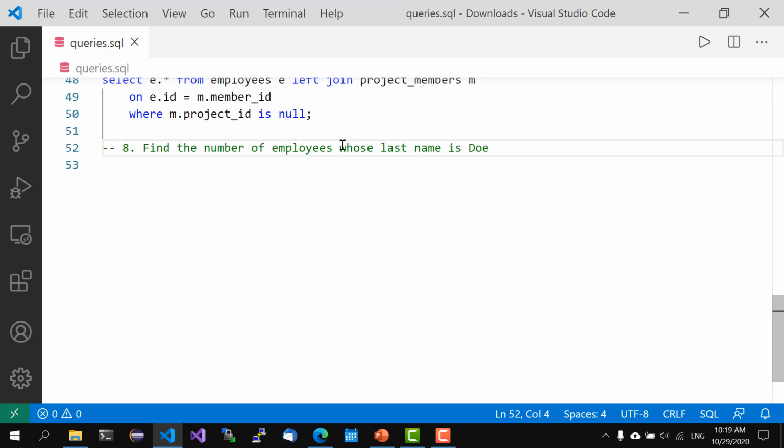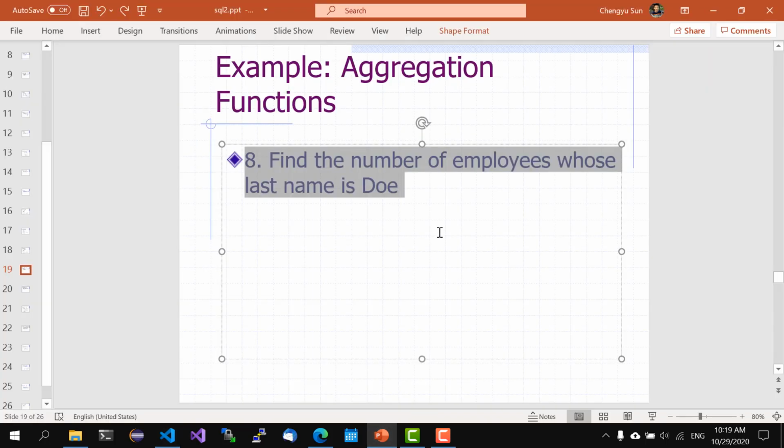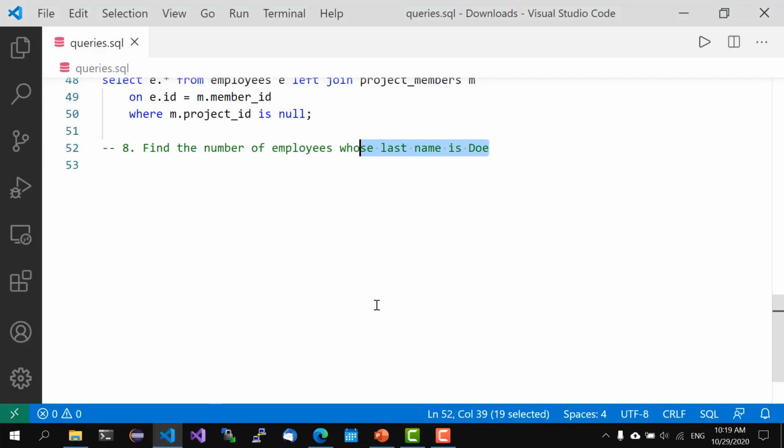Find the number of employees whose last name is Doe. Aggregation means take multiple rows and then aggregate them into a single value. And here we are taking all the employees and aggregating them into a value count, which is the number of records, or number of employees, who have the last name Doe.